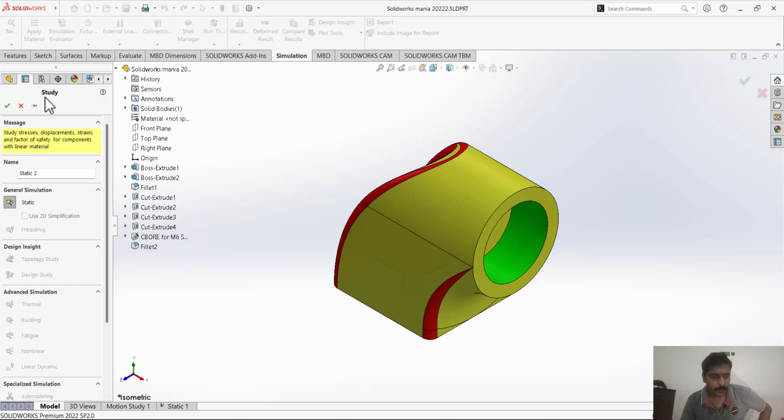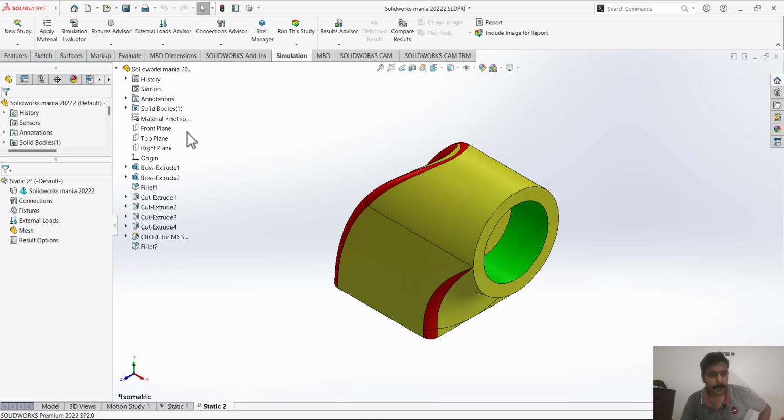Here in the study type, there are different types of studies available. We can use them, but for this one, we are going to use the static stress simulation study. Click OK. Under the design tree, this tree will appear, which is used mostly for the simulation.